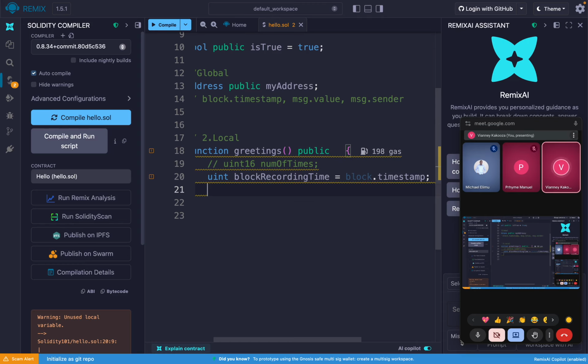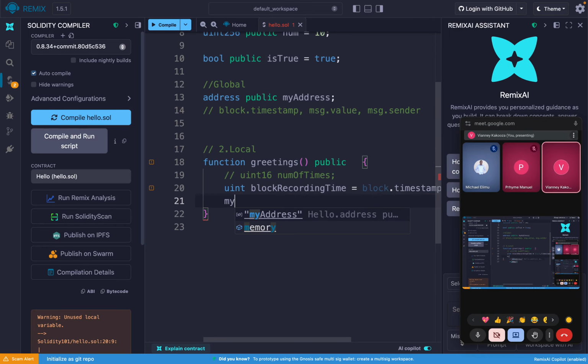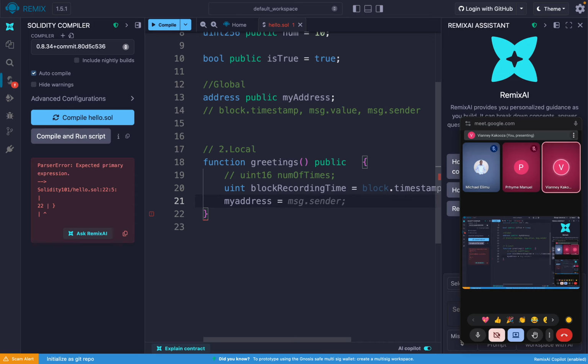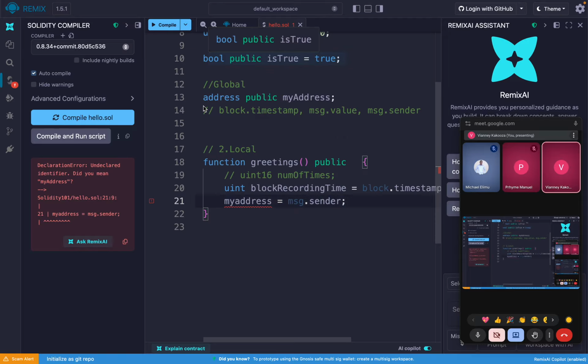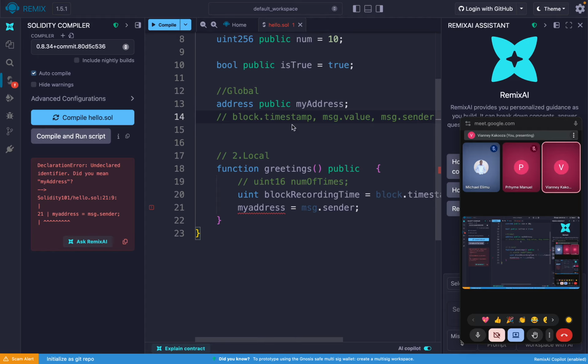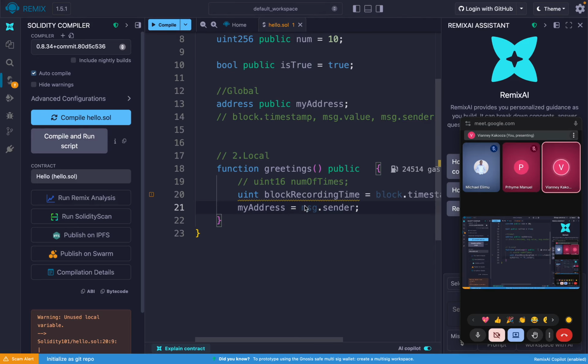So you could have, let me say, my address being assigned to msg.sender. Now these are defined within the language, so address public myAddress, just something like that. So that means that this msg.sender is a global variable because it was declared within the language.